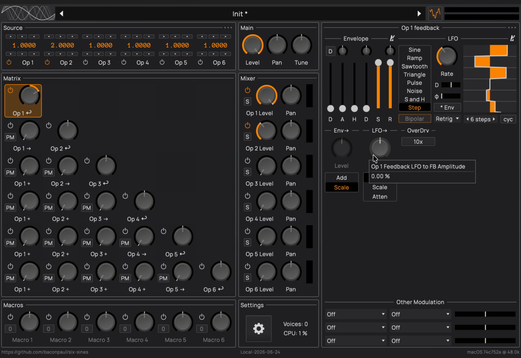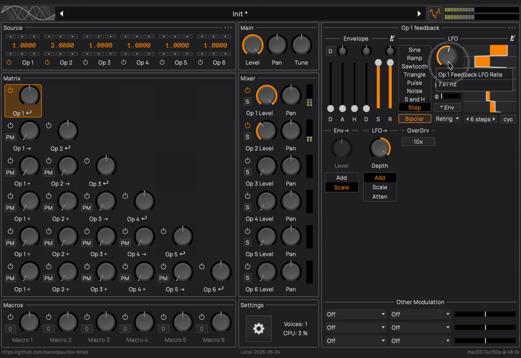And now if I go ahead and turn that to make the feedback depth go like this. Okay, that depth isn't that high, so let me turn the depth up, turn the rate up. Cool. And this is the same as the Surge step sequencer, so I can either set rate in hertz for a step, or I can set the rate for the entire cycle. And that's pretty handy.